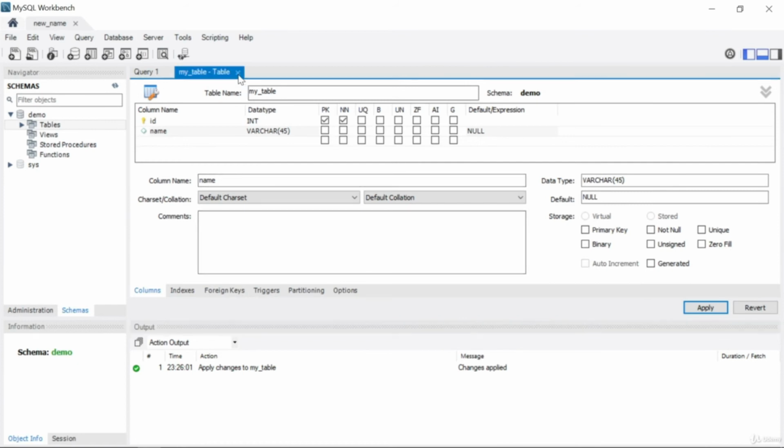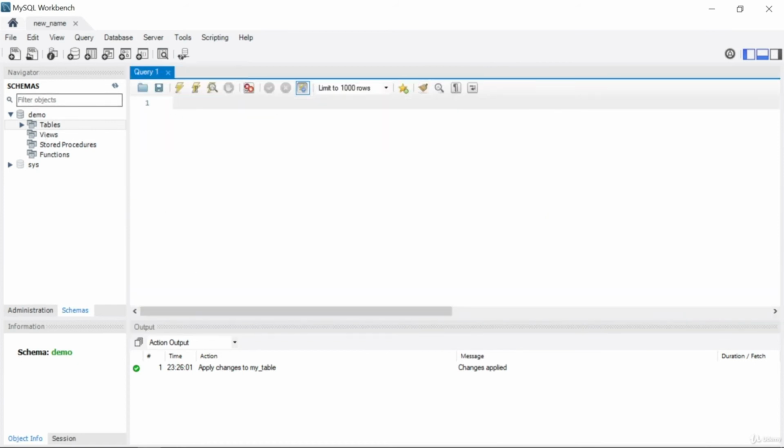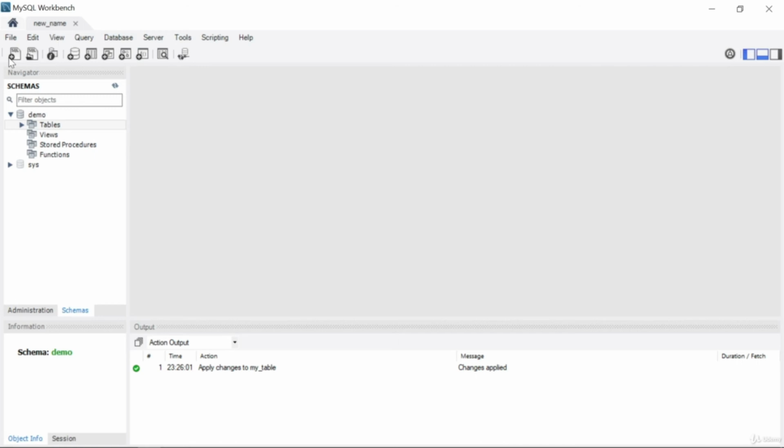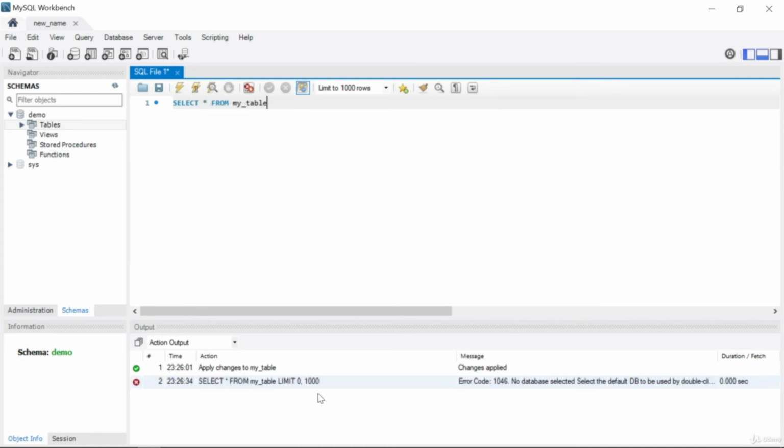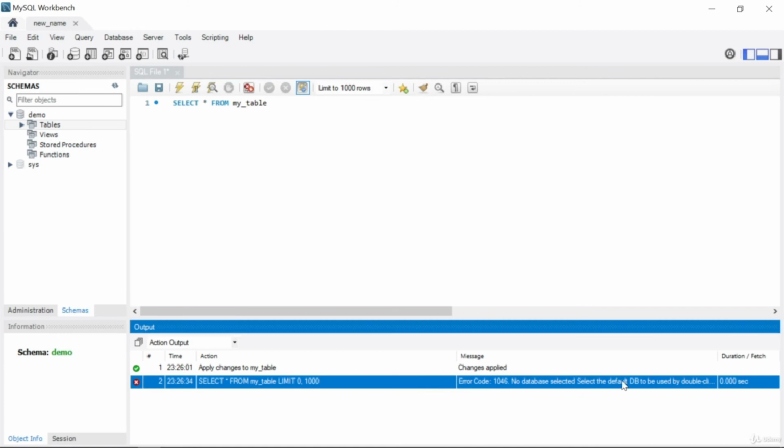I will click this and I will say select asterisk from my underscore table. Write this SQL in your query. If you don't see this query, let's close this. You should click here SQL. It should say select asterisk from my underscore table. If you run this SQL, you can see here no database selected. If you see this error, I'm going to show you how you can handle this. But if you see this error, that means it worked correctly.